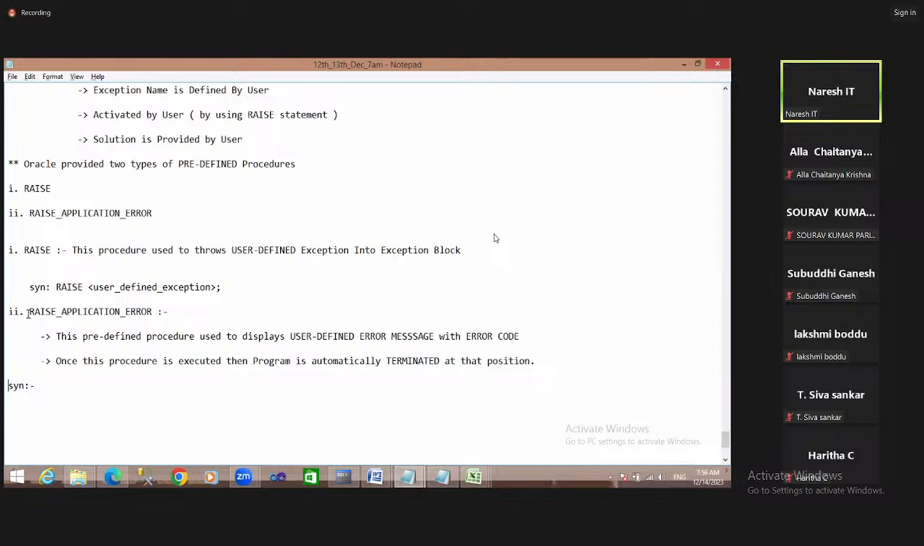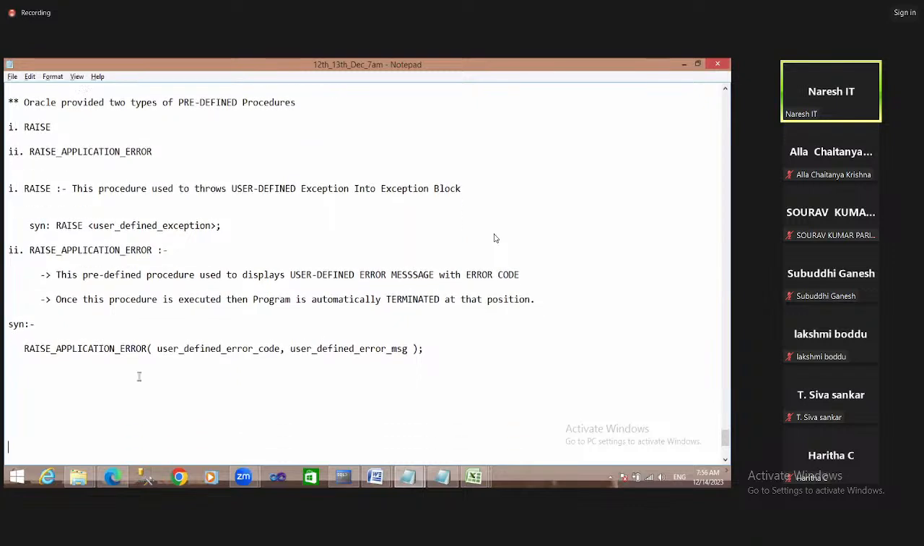The syntax is RAISE_APPLICATION_ERROR, user-defined error code, comma, user-defined error message. That is it.